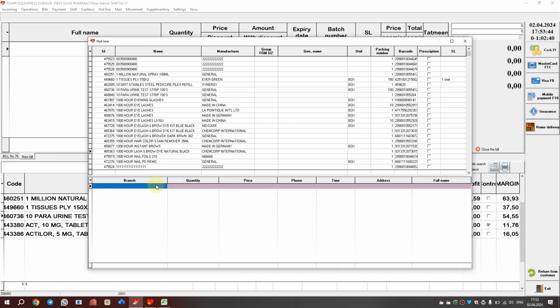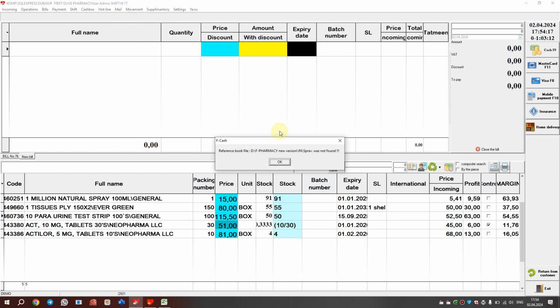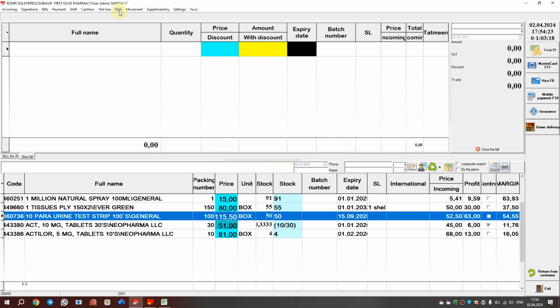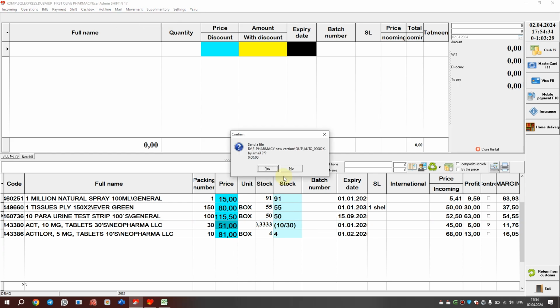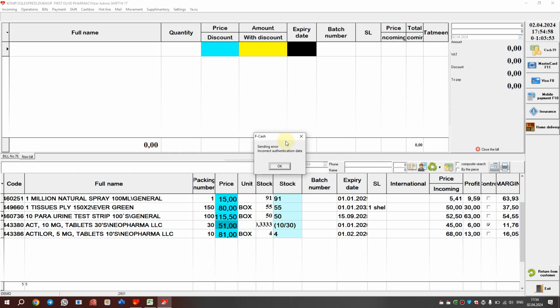8. In the Mail section, the following buttons with functions have been introduced for exchanging data between branches of the pharmacy chain. Accept reference book. When you click this button, the process of downloading the directory in the branches received by email from the main office is carried out. Send upload. When clicking this button, the process of sending the database to branches or warehouse, depending on the address specified in the program settings, is carried out for a period of no more than 1 month by email.